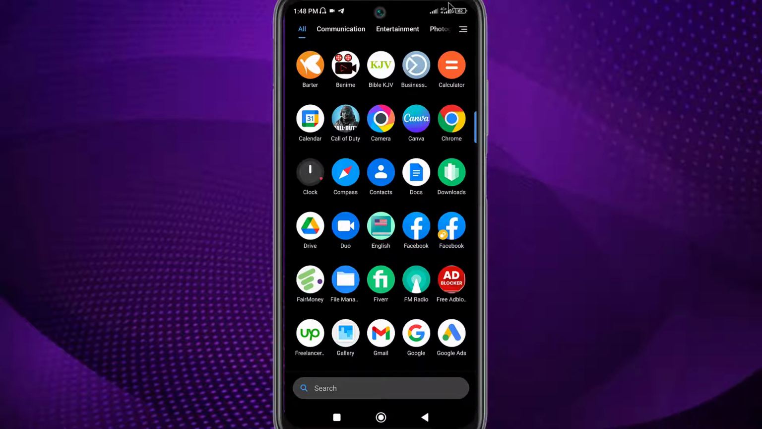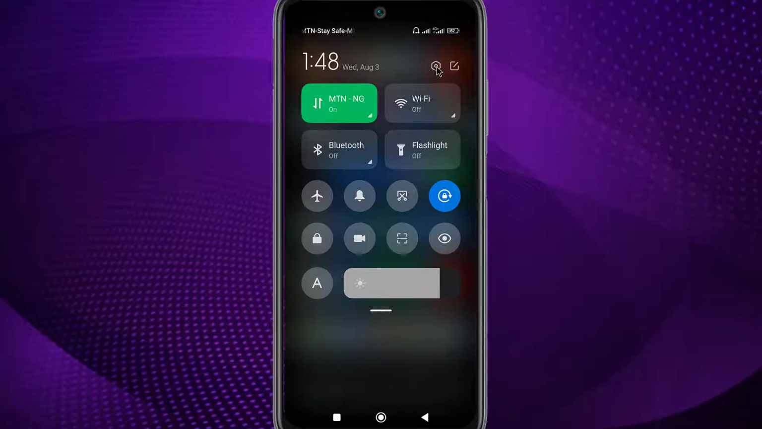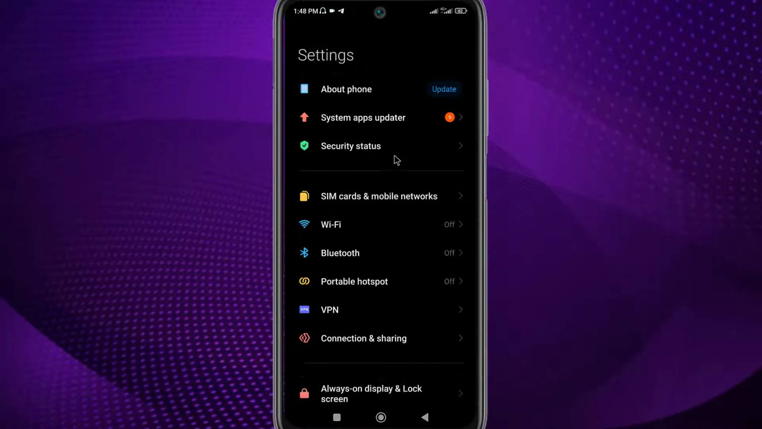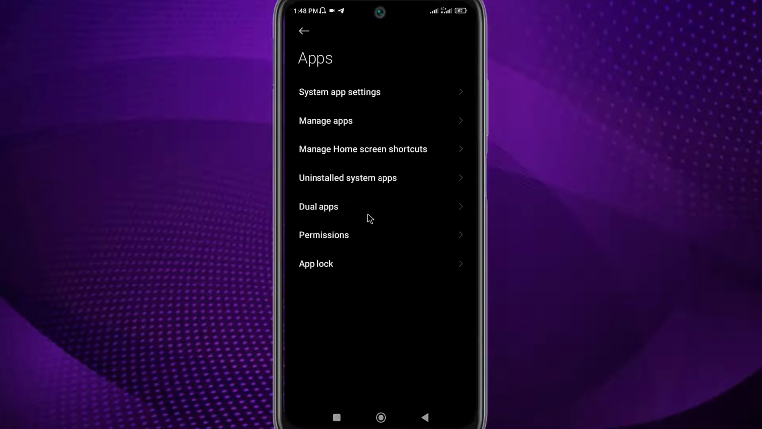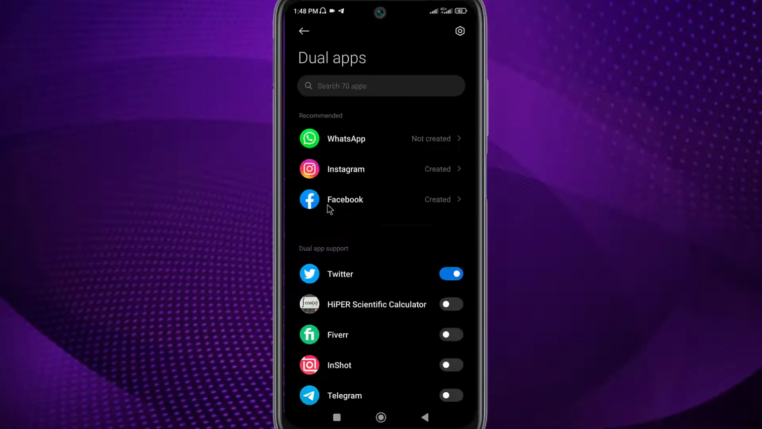To do that, all you have to do is head over to settings, then scroll down to where it says apps. You click on apps, then you have dual apps here. You click on dual apps.